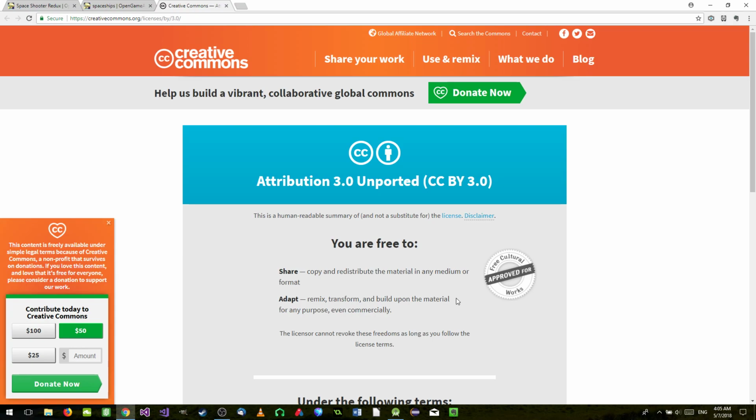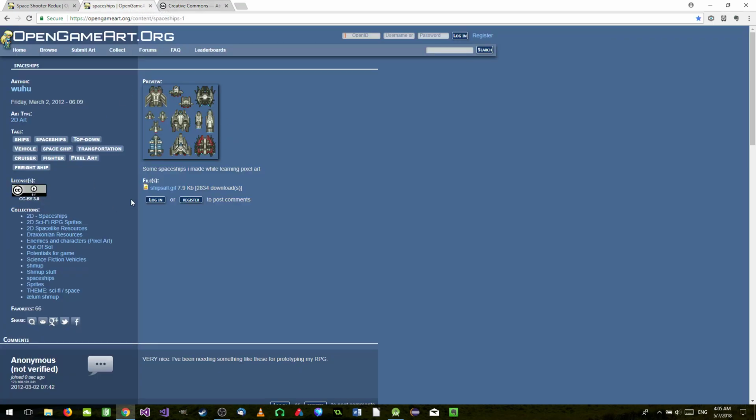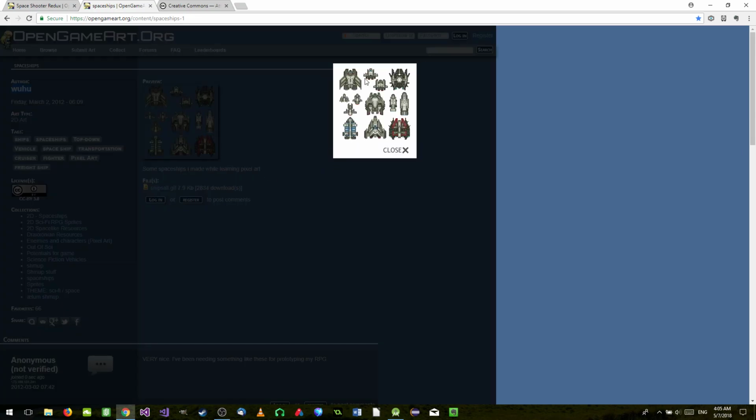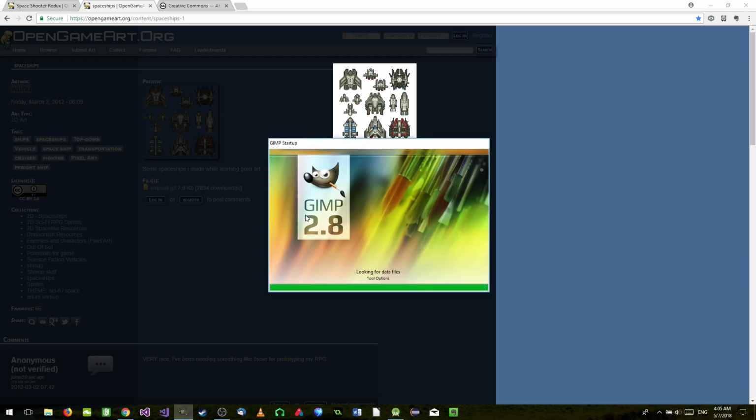You just need to reference the person who created that. Now I don't see the author name, the full author name, so there is the handle. So I added that to the game, and you can see there are a number of ship designs, as you can see. And basically, let me show you the file itself.